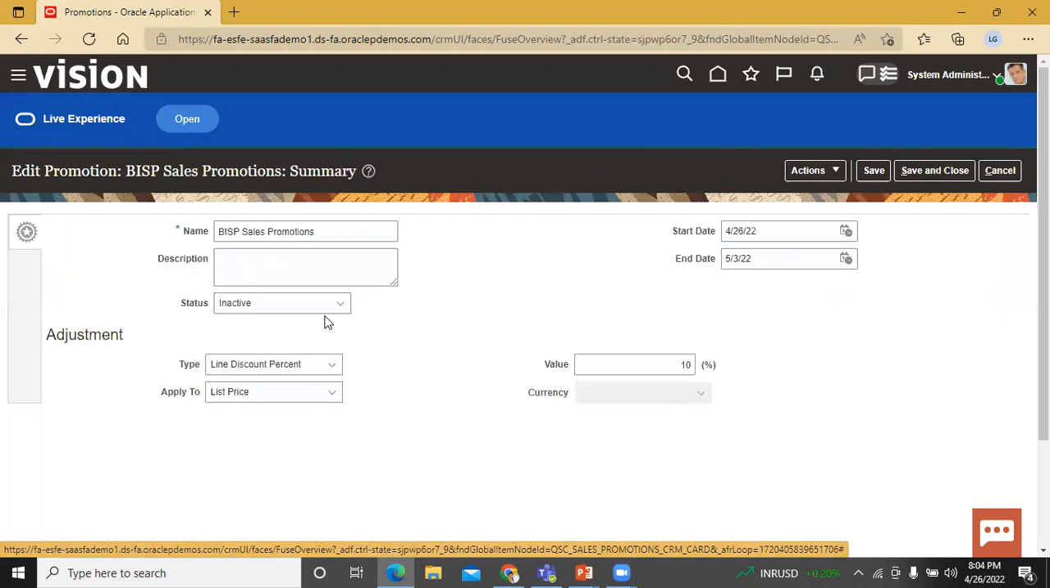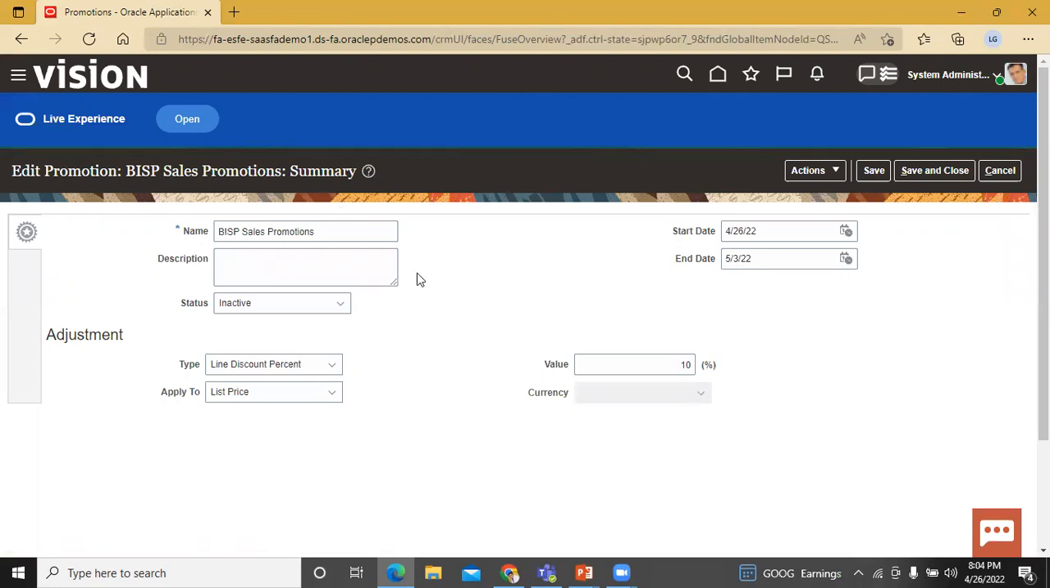Click on that. Likewise, you can edit this. You can change the name of this promotion. You can change the status of this promotion. You can change the start date and end date of this promotion, and the details. You can change the remaining details of this promotion. Now Save and Close.